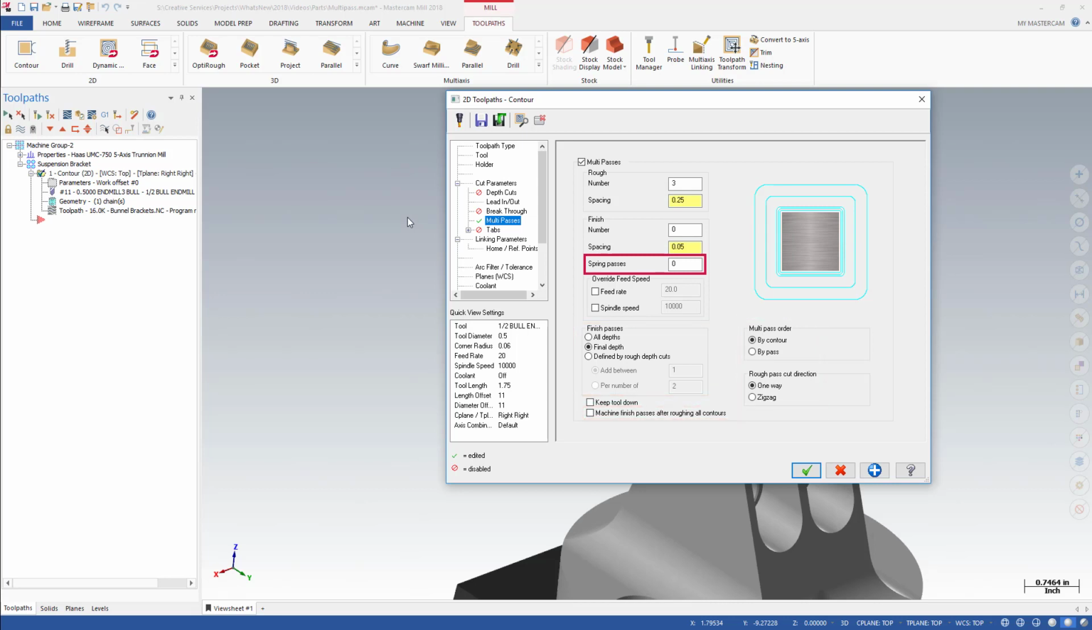You can now add spring passes to your multi-pass finish cuts. Spring passes create additional finish cuts with a spacing of 0 between passes. This technique can be used for parts with thin material that may have flexed away from the tool during previous passes.